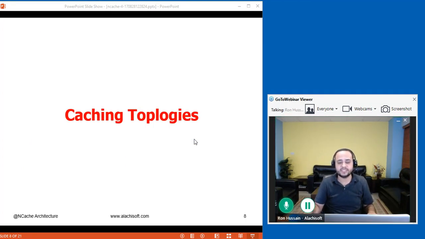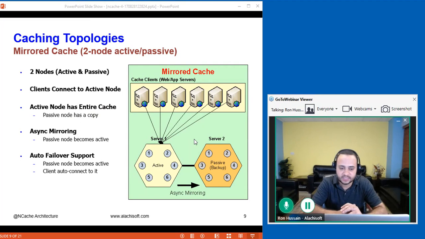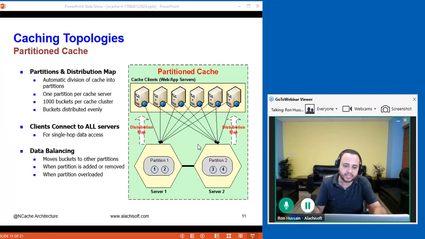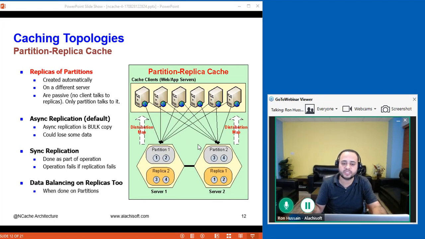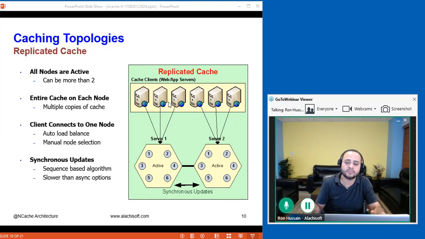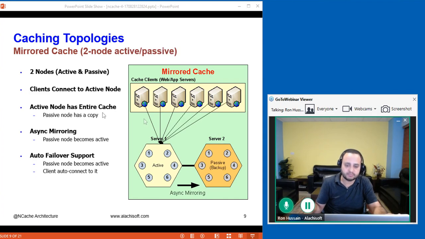All right, next section is our caching topologies. We have 4 caching topologies. We have mirrored, replicated, partitioned, and partitioned-replica caches. This last topology is available only in enterprise, whereas the other topologies are available in our open source as well as community versions. Since it's an architecture webinar, I'll cover all topologies and their associated use cases.